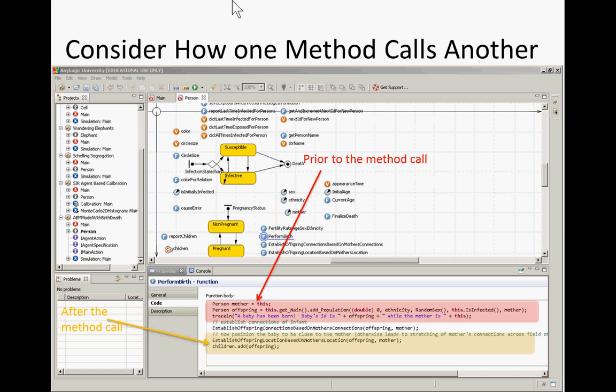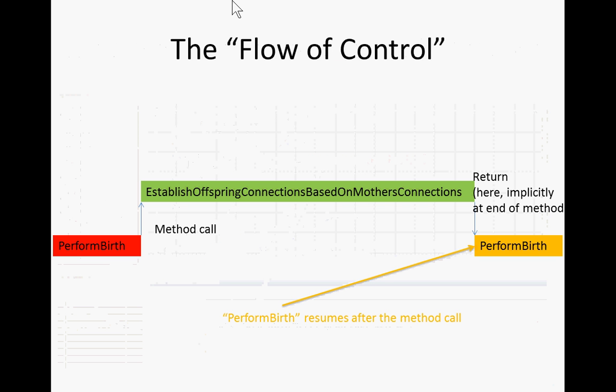Okay, so let's suppose we are considering how perform birth calls establish offspring connections based on mother's connection. There's some code before and some code after. So we do a couple things, we call this, and then we do a couple things. Perform birth calls this, it does some work, and then maybe it returns a value, or maybe it finishes and goes back to perform birth. So we call up to this, it runs for a while, and then we come back here and continue on. It's kind of like we request one service, then when that's finished, we request another service, and that's finished, and we're done. So it resumes.